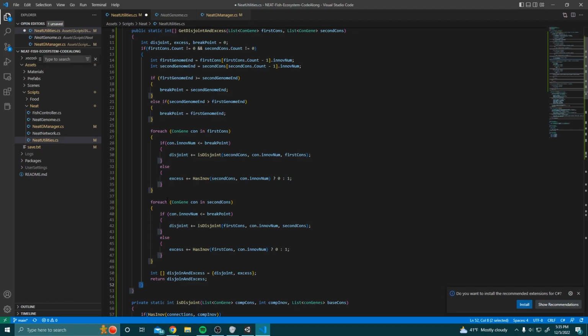It's an interesting problem. And I think we can solve it by doing a loop through these first connections and getting the latest innovation number instead of having to rely on this. However, let's do this instead. And this, I think, is going to work just fine. We'll cut this out and put that right here. Right? So if first cons count does not equal zero, then we can get the latest innovation number. But if it does equal zero, then we can set first genome end to be zero.